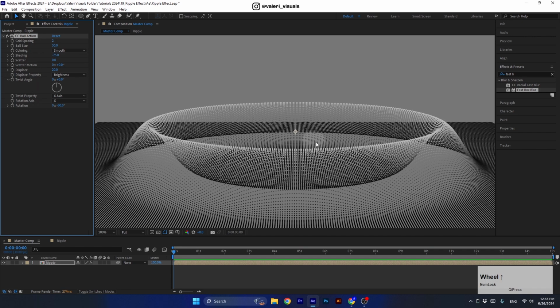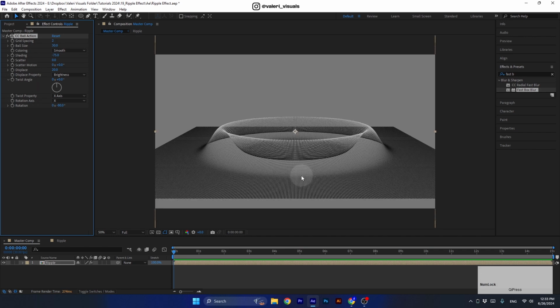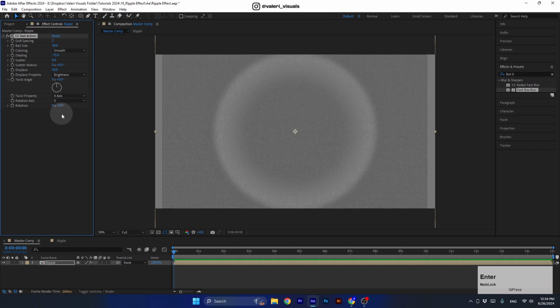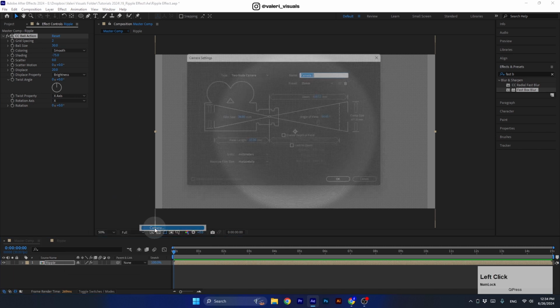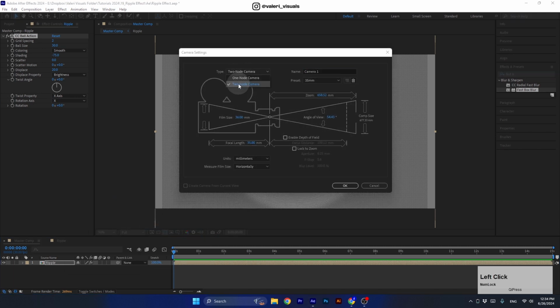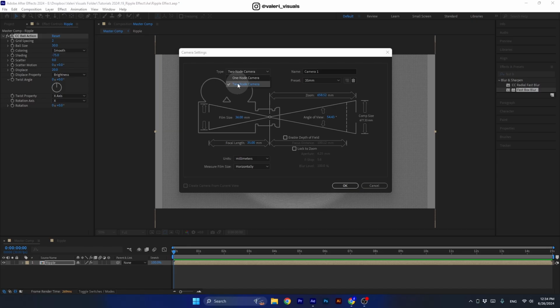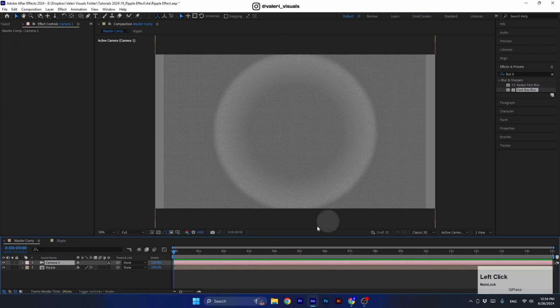And now, to get more control in the scene, let's bring back the rotation to 0 and achieve this angle using a camera. So right click and create a new camera. Make sure to create the 2-node camera, because in our case it will be much easier to achieve the desired angle, because a 2-node camera has a point of interest function. Let's make it a 35mm camera and hit OK.